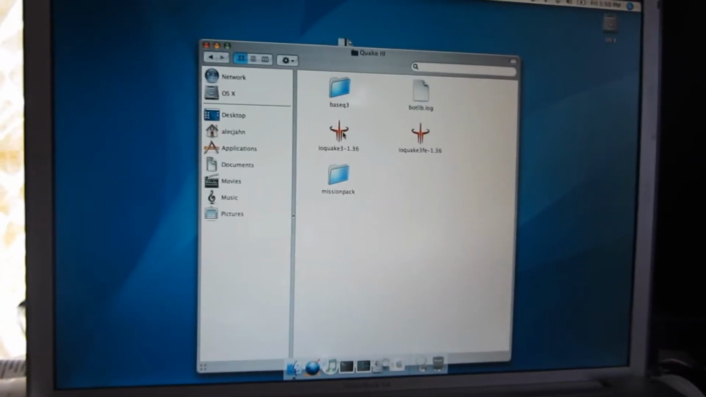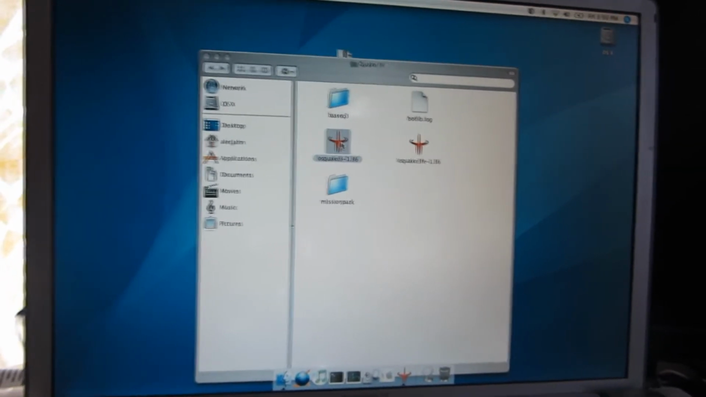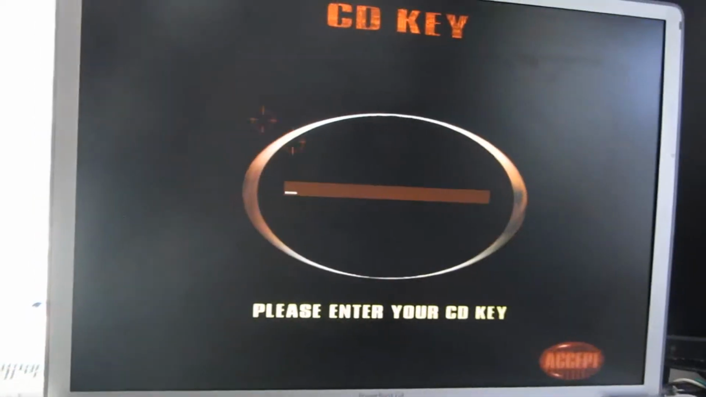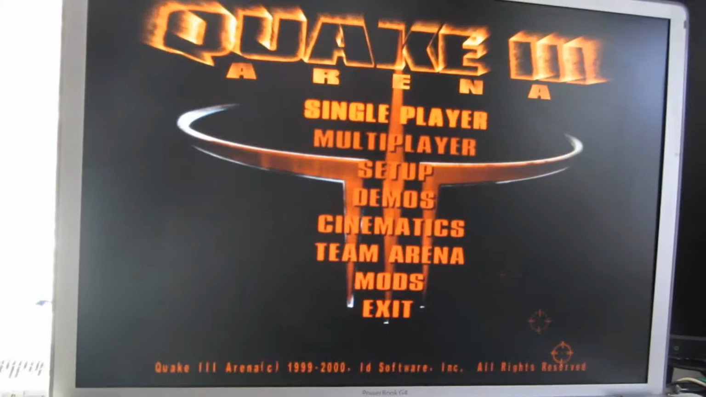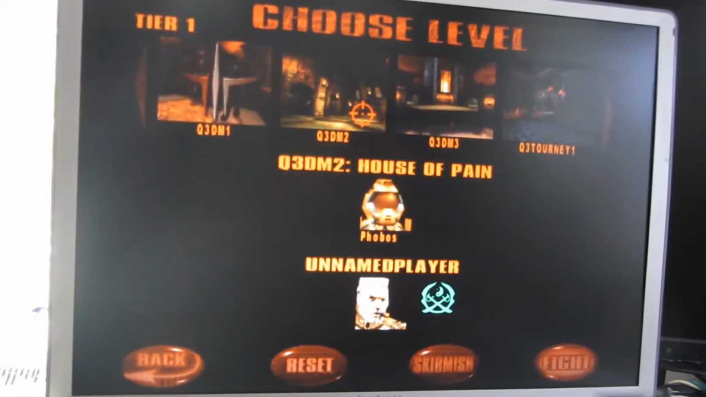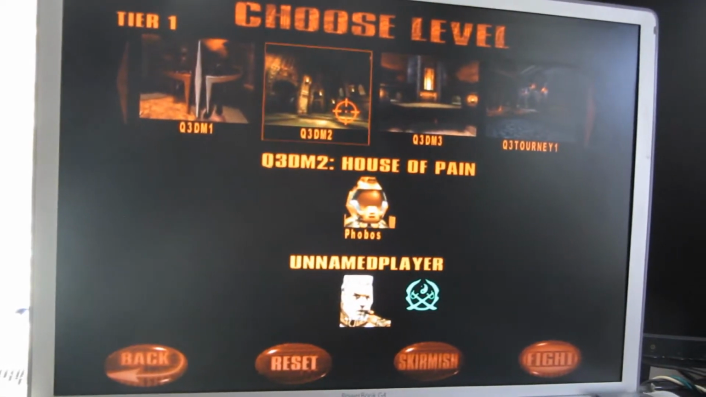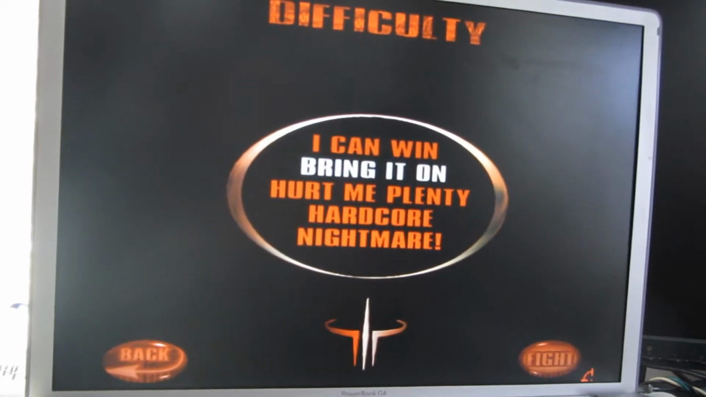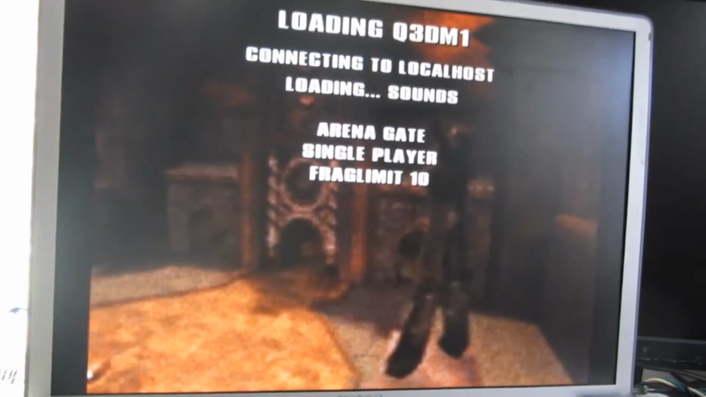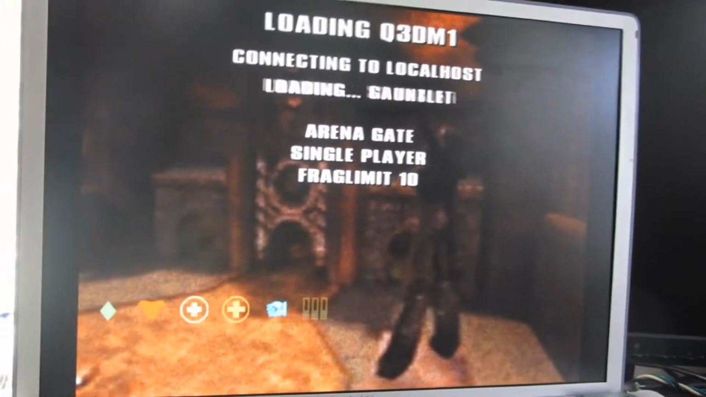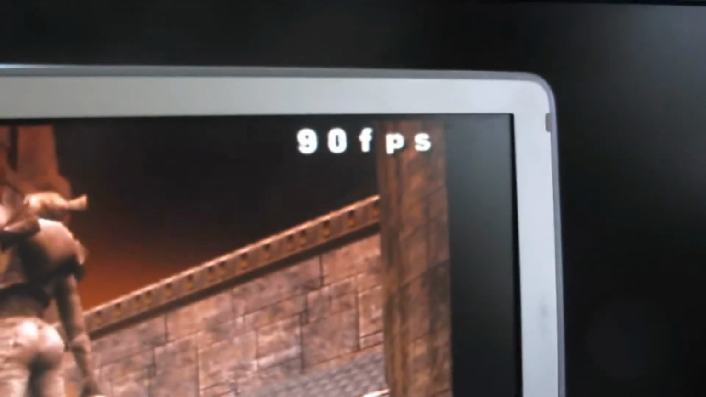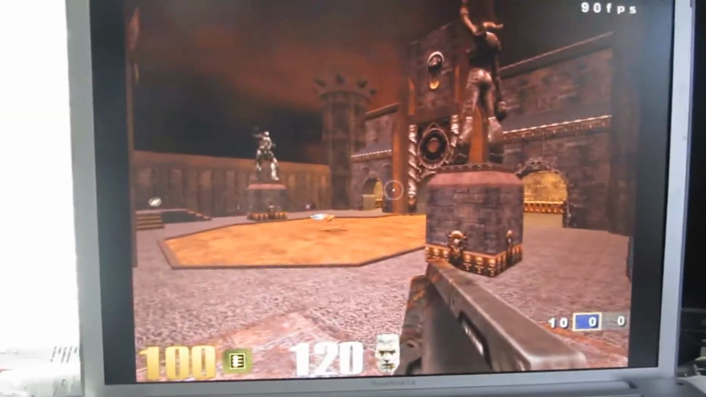Alright, and then we've got Quake 3. Which I don't remember if I have it set up correctly. Looks like we might be in 1024x768, but hopefully, whatever, fight. See, it's maxing out at 90 FPS. I don't know what the actual max is.